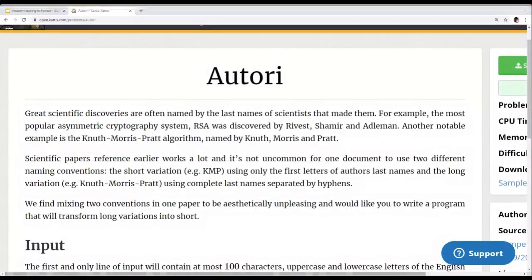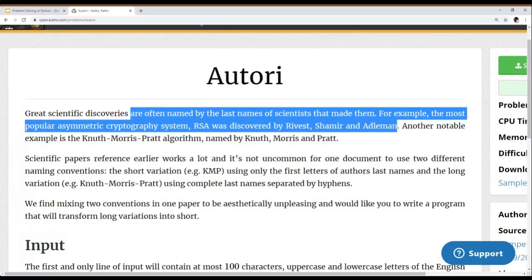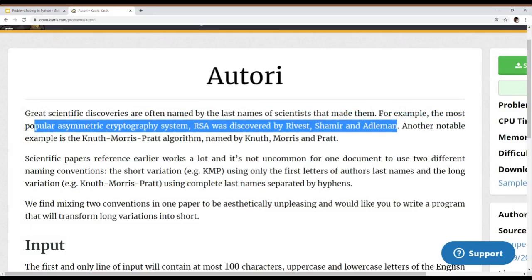This is the next problem. And what does this problem say? Great scientific discoveries are often named by the last names of scientists that made them. For example, the most popular asymmetric cryptography system, RSA, was discovered by Rivest, Shamir, and Adleman. So you will read about the RSA algorithm when you read about networking, for all the computer science students. I think you will read it in your third year. It's a very interesting subject, computer networks. It was one of my favorite subjects.